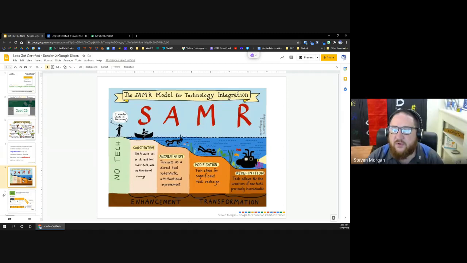I like to come back to this a lot: the SAMR model of technology integration. If you are at substitution, that's not a bad place to be. But just like we want to push our students into deeper understandings of their learning, we want to push ourselves into deeper understandings of the way that we're teaching. So keep this model in mind as we are working.